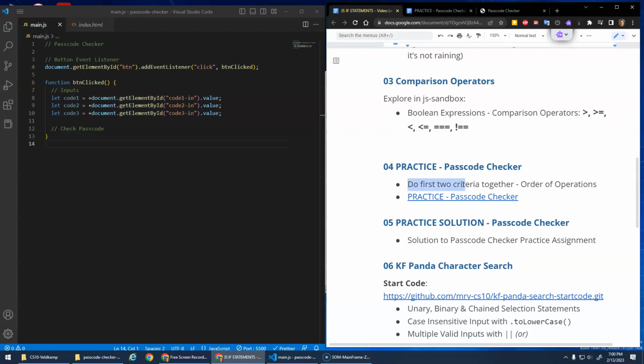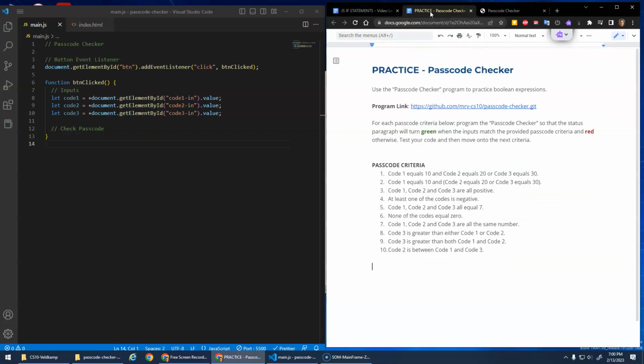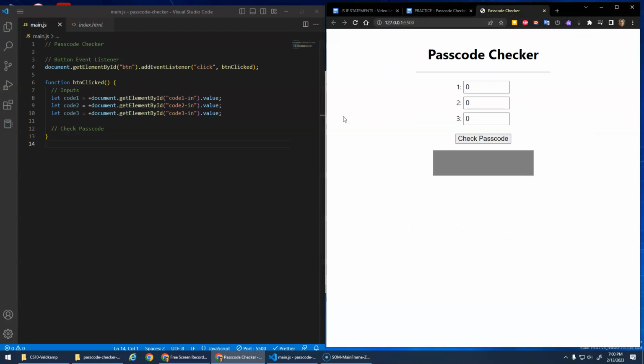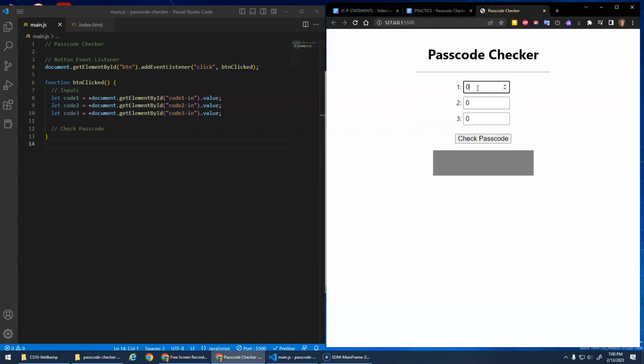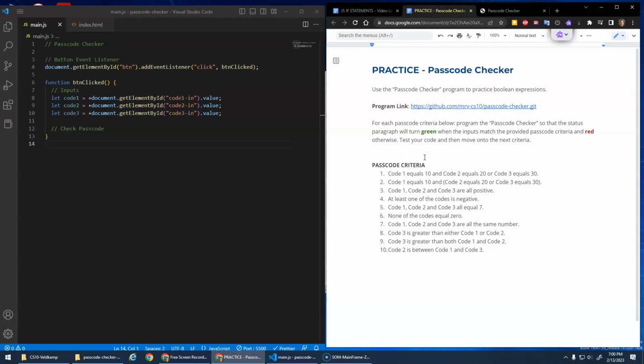I'll do the first two things in this assignment and you'll do the rest. I've got the assignment here and there's a link to the start code. I've got that open right here already, and I got the program running right here. Anyway, the idea is that it's a passcode checker program. We put numbers in here, and based on the criteria, we check the passcode, and this should turn green or red. And then I have a whole list of criteria here.